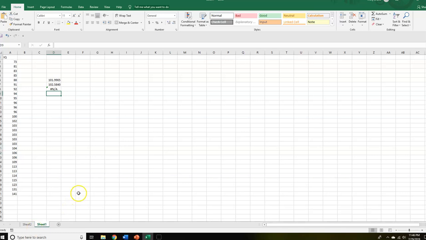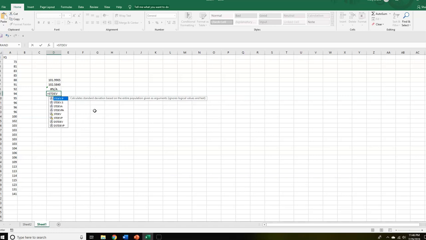So we will move on then to the standard deviation. Now, because this is a sample, when I press the equal sign and then go STDEV, you'll notice there's STDEV.P and STDEV.S. You will want the sample standard deviation, because as you'll learn in this course, we do not typically reach entire populations. They're too large to reach.